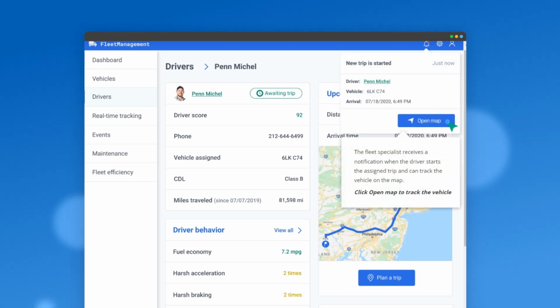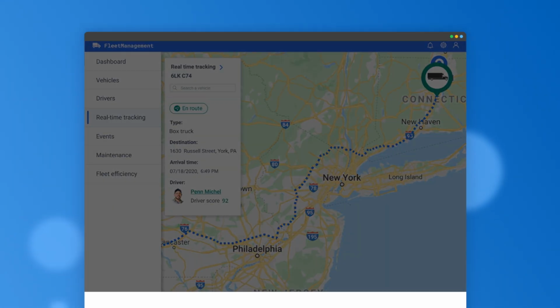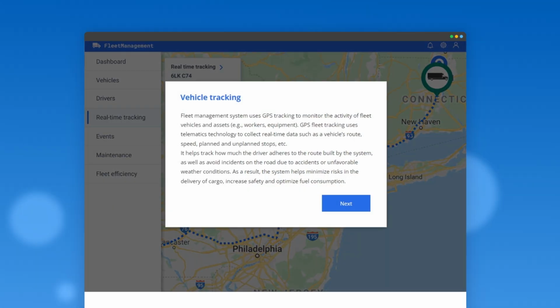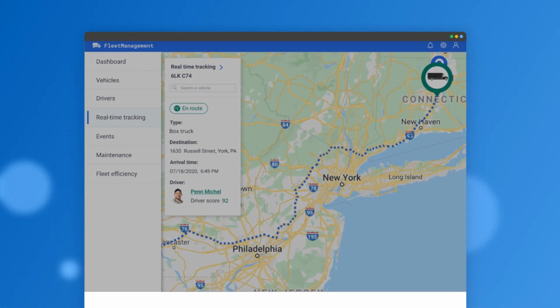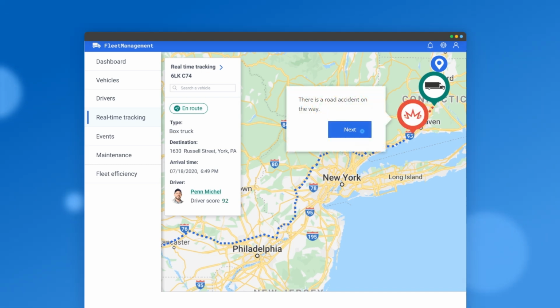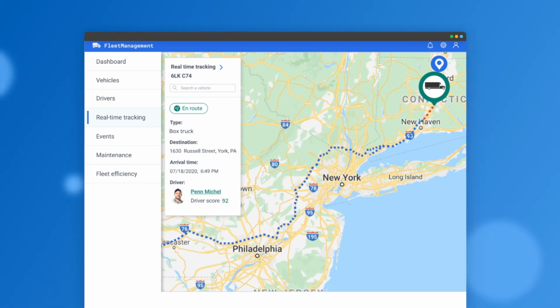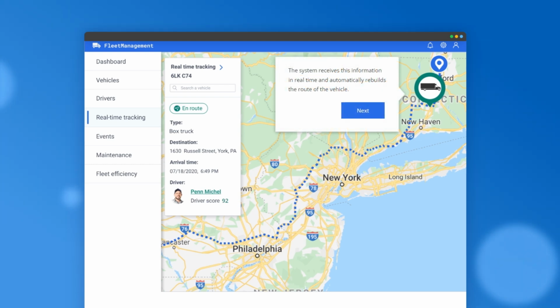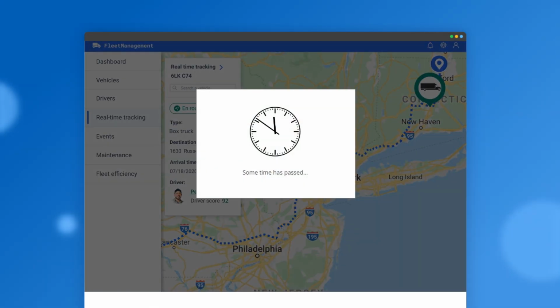Real-time vehicle tracking is possible. Good. The system uses GPS tracking to monitor the activity of fleet vehicles and assets. Well, it's classic. A road accident is shown. And how will the app react? I see rerouting the trip in real time. Yes, I assumed this feature would be present.